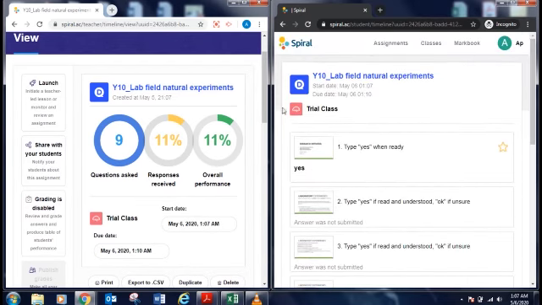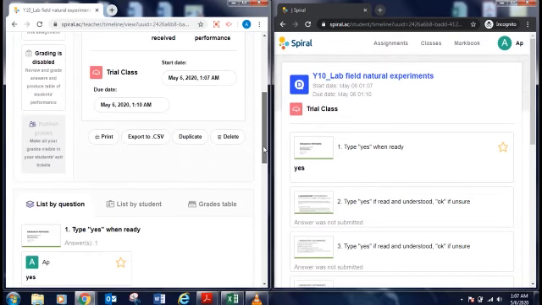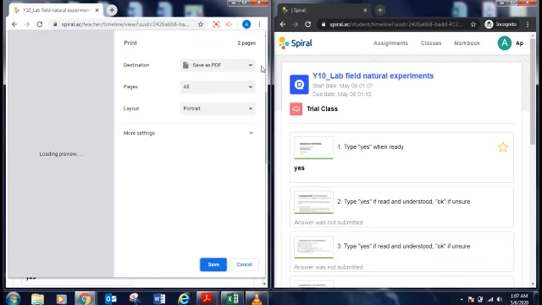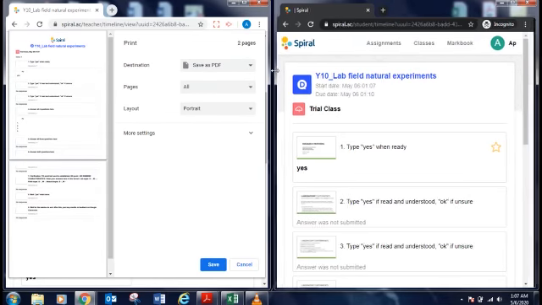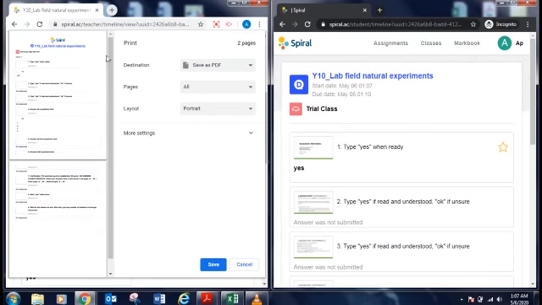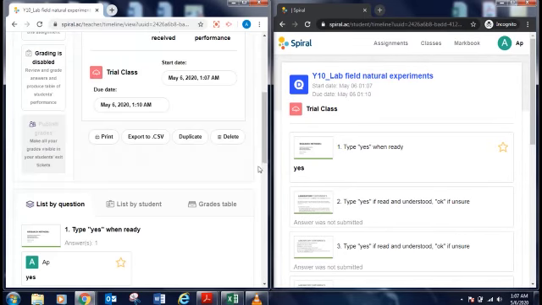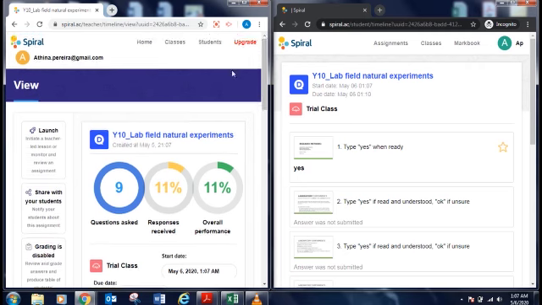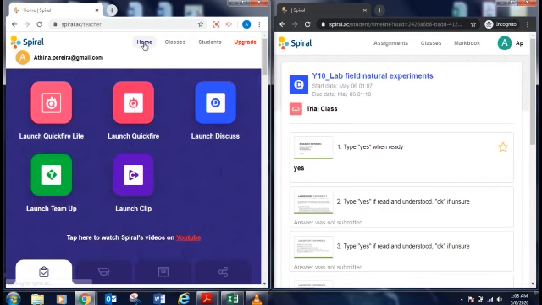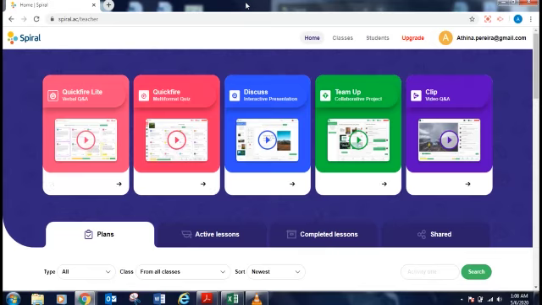Here, my last step is to print out all the students' responses, just like I did in Quickfire. So I get all their responses for each and every slide. That allows me to review later and see which student needs a little more practice. So now I'm going to go back to the home page, and we're going to look at the last tool, which is called Clip.